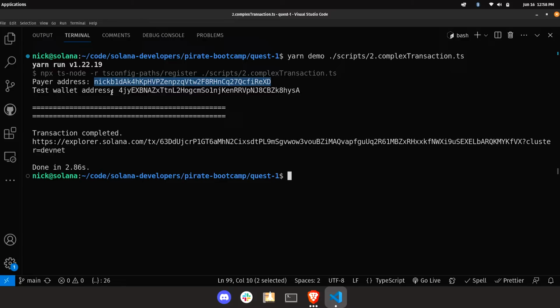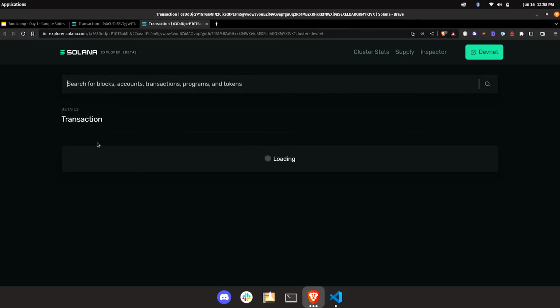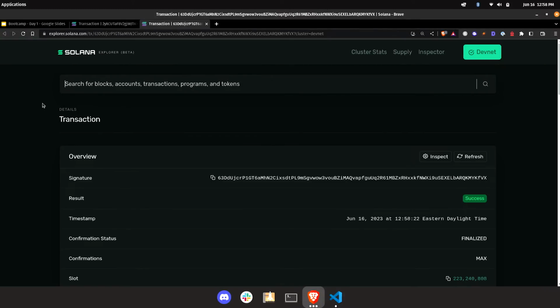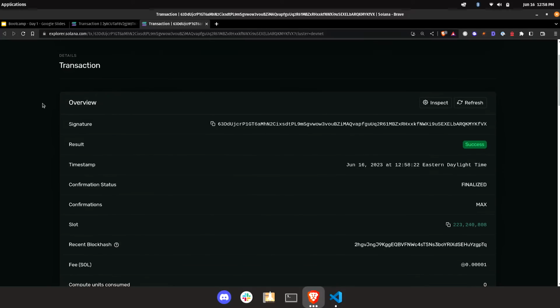Again, we have the exact same payer address, we have this new random test wallet address that we generated, and we completed successfully. We logged out our Explorer URL, and we can open up the Explorer and see what it looks like. All right, again, you have a lot of the same information.